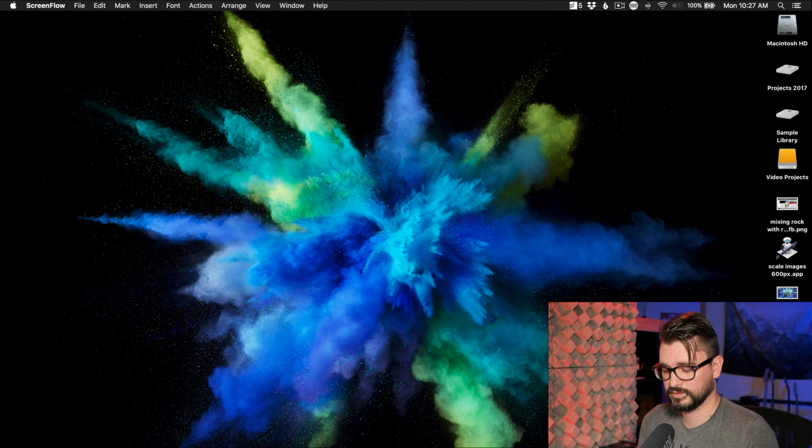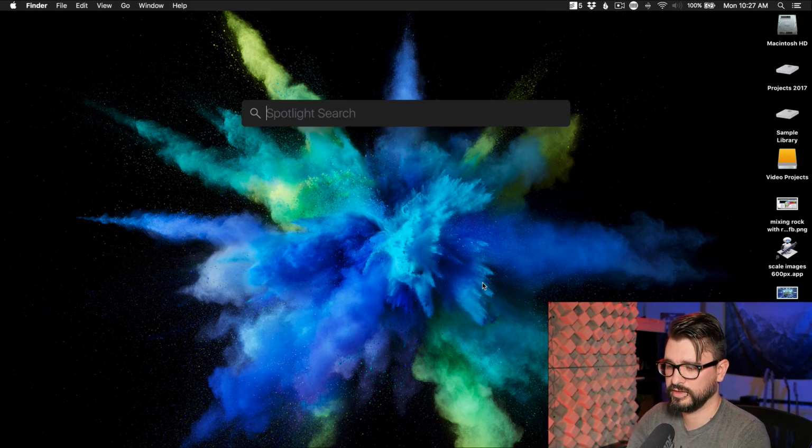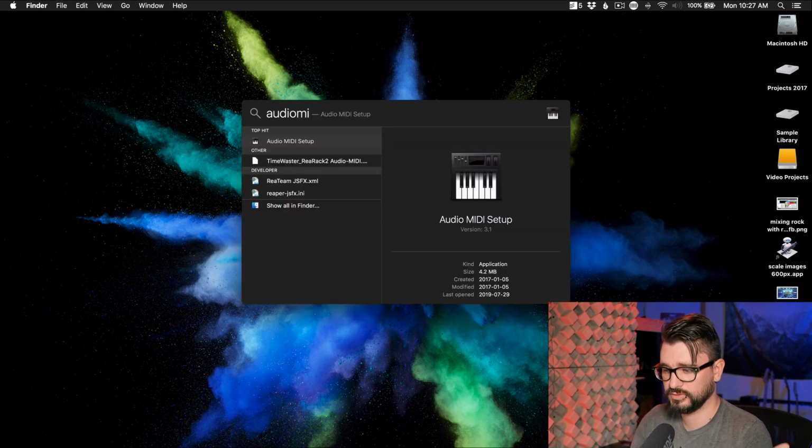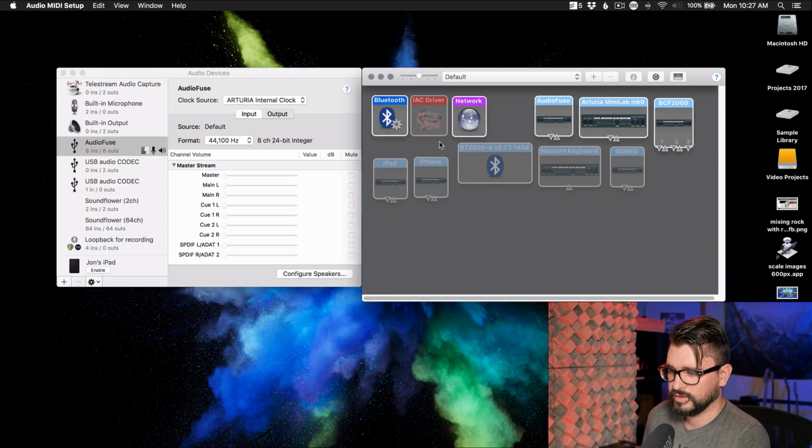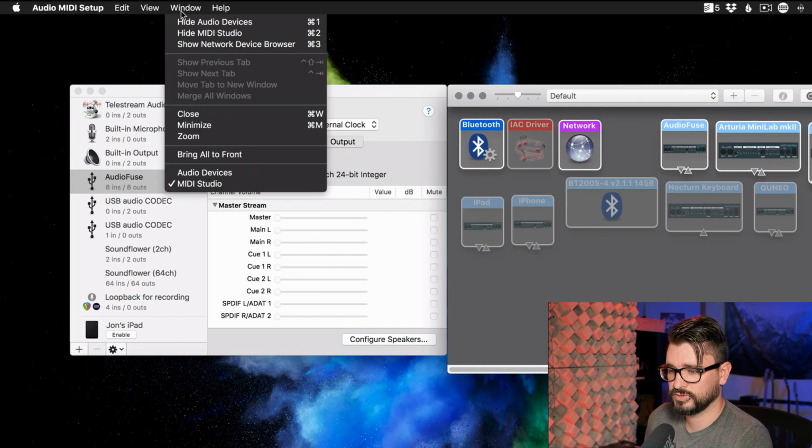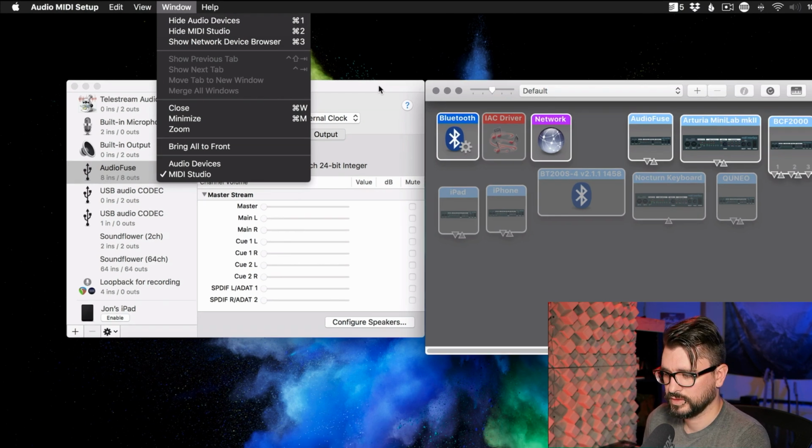The iPad is unlocked. I'm going to plug it in through USB, the lightning cable. So we need to open up the Audio MIDI Setup app. I always use Spotlight to get to that. Now, if you don't come up with these windows to begin with, you need to go to the window menu and enable audio devices and MIDI Studio.